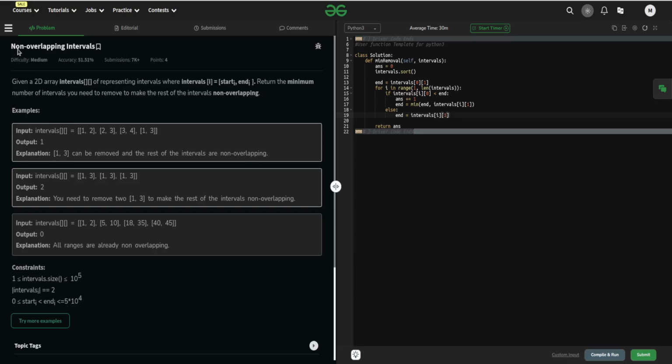Hello guys, in this video we are going to discuss the solution of the problem non-overlapping intervals. So let us look at the problem statement. The problem statement says: given a 2D array of intervals, where intervals[i] equals [start_i, end_i], return the minimum number of intervals you need to remove to make the rest of the intervals non-overlapping.